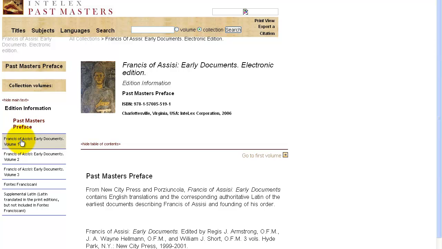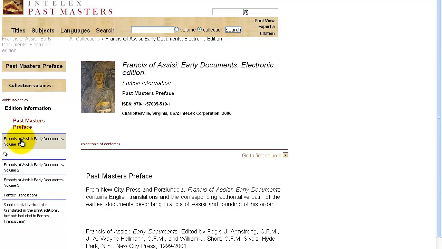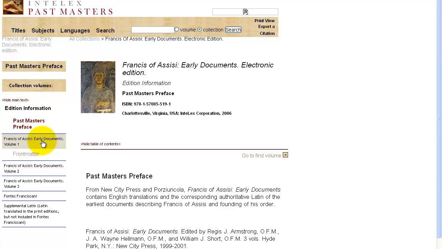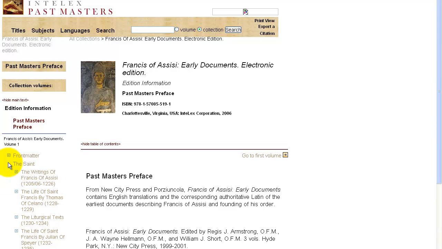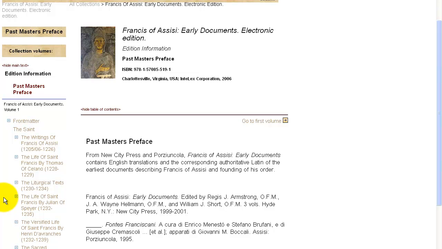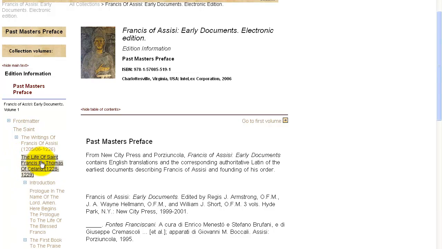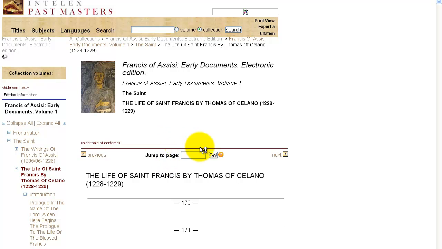So let's say that you're going to read the 1C, Thomas of Celano's early translation. You'll click on this particular volume. You click on, you forget the front matter, and then you can get, for instance, let's say you wanted to do, since we're going to do the Life of St. Francis by Thomas of Celano, you can click onto this.